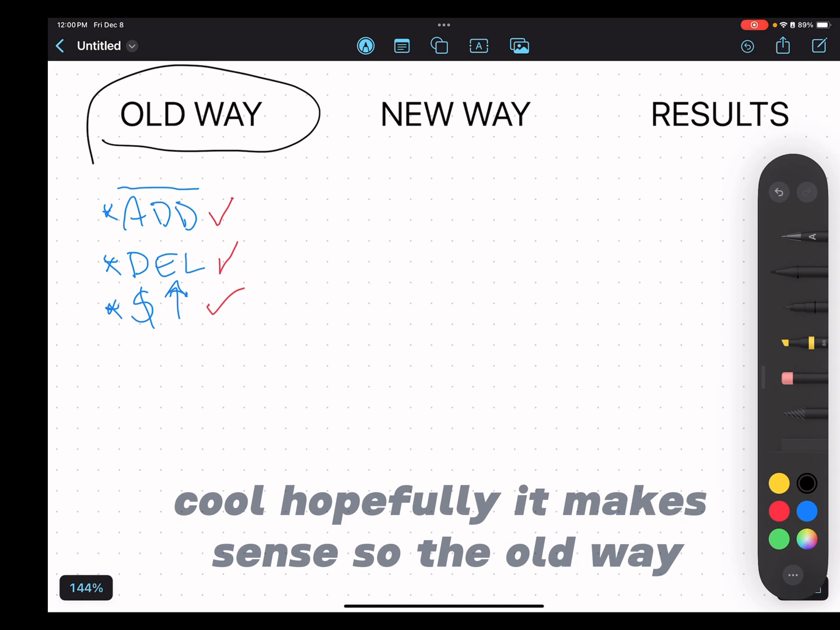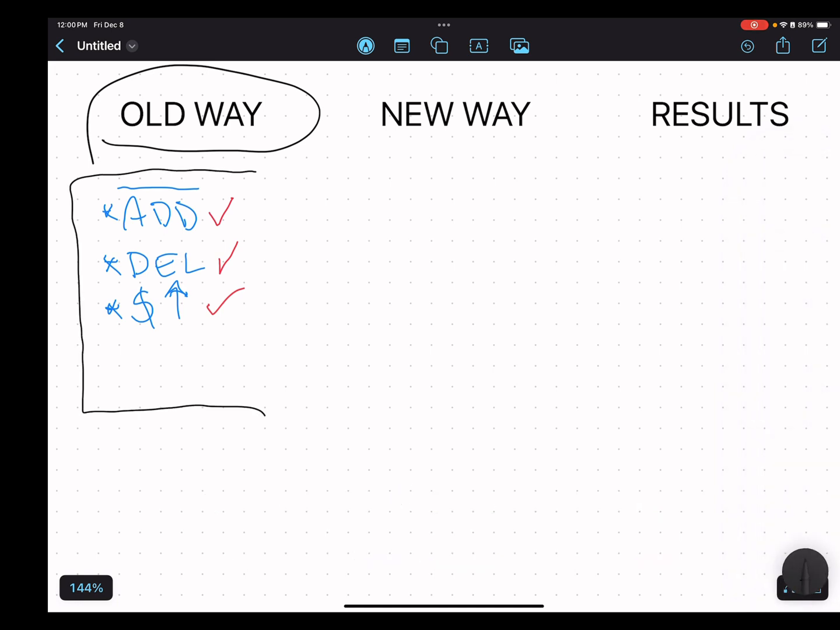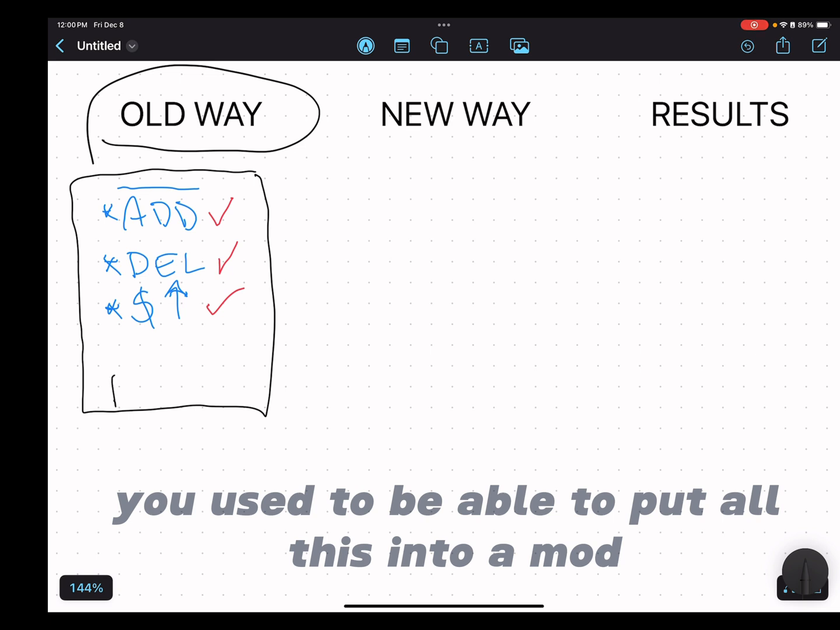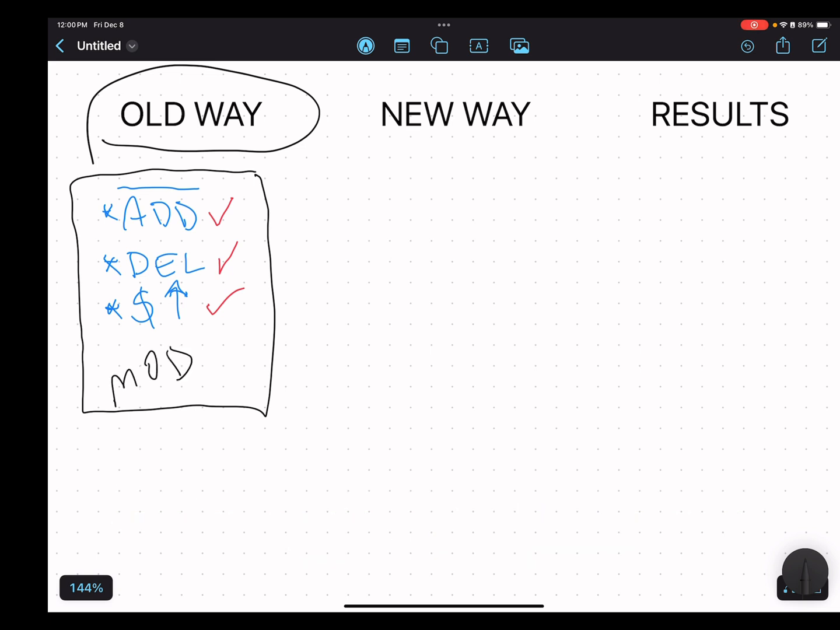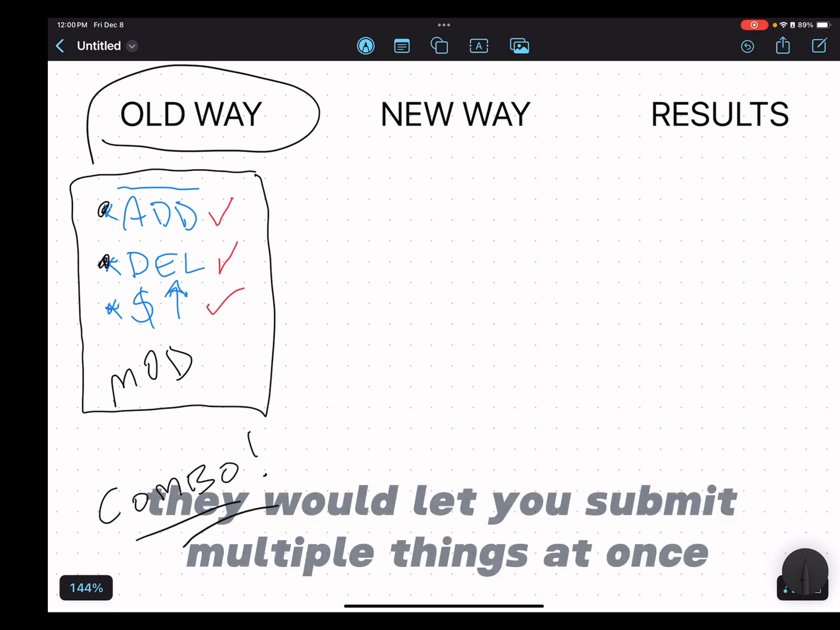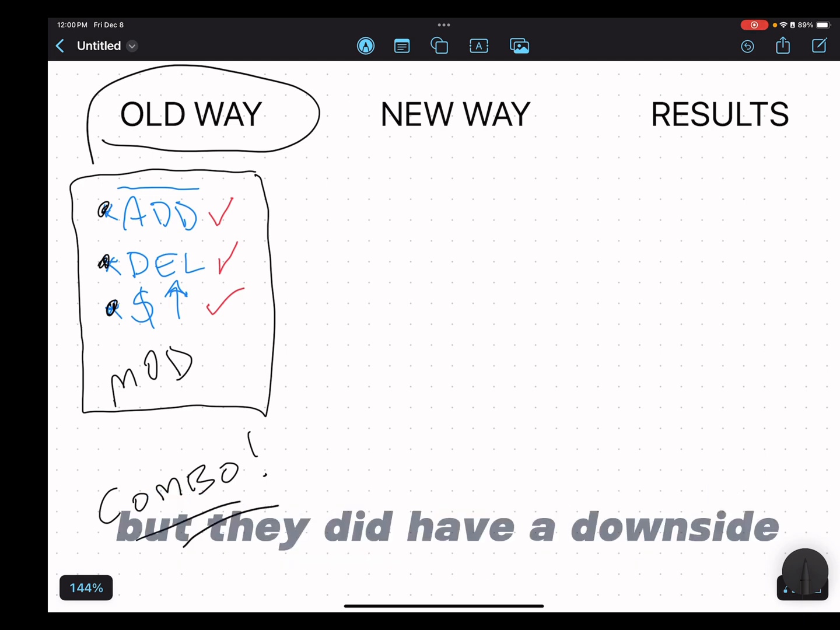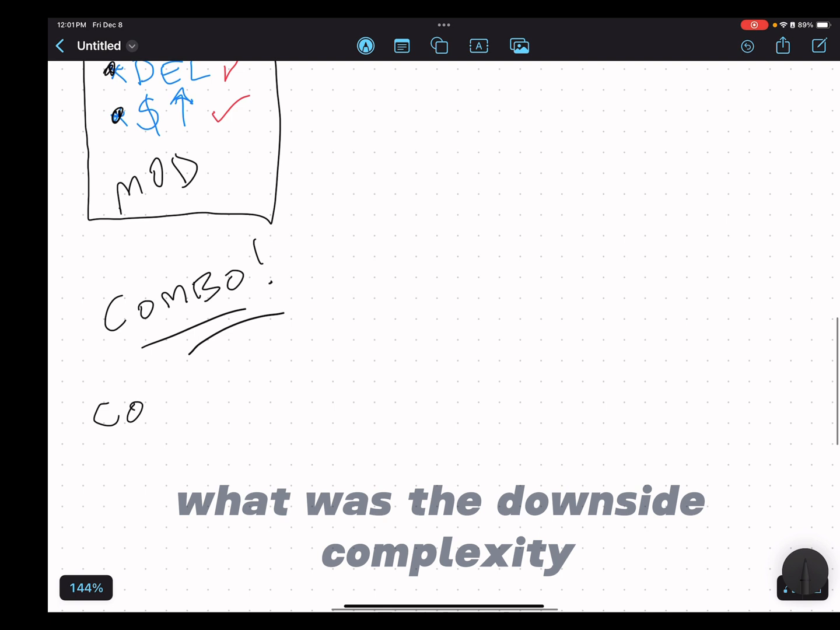So the old way, you used to be able to put all this into a mod. I called that a combo mod. Combo mods were great. They would let you submit multiple things at once, but they did have a downside. What was the downside? Complexity.